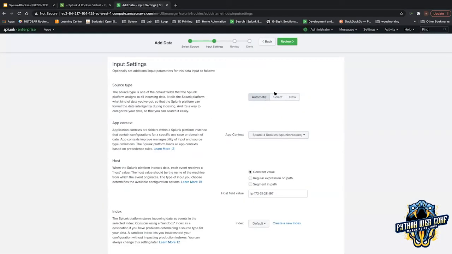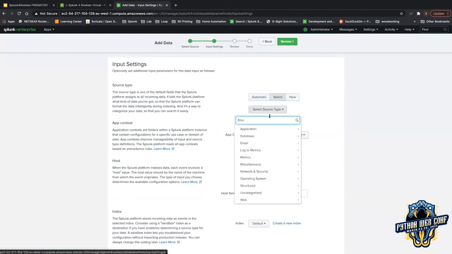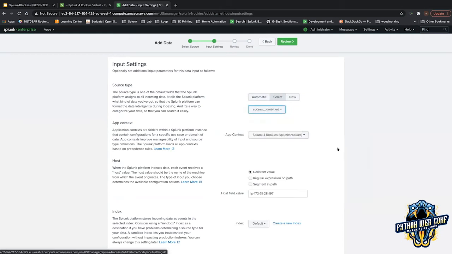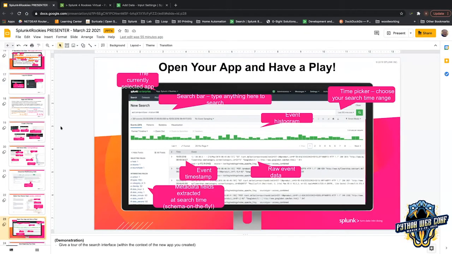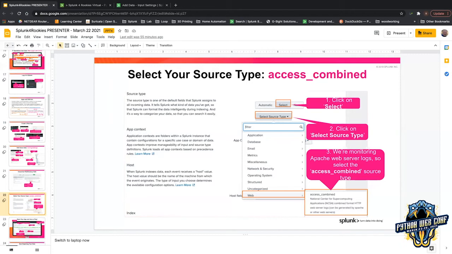So we're going to source type, we're going to hit select. We're going to drop it down. We're going to say find web. And then access_combined. Select that. Okay. Then we hit next.